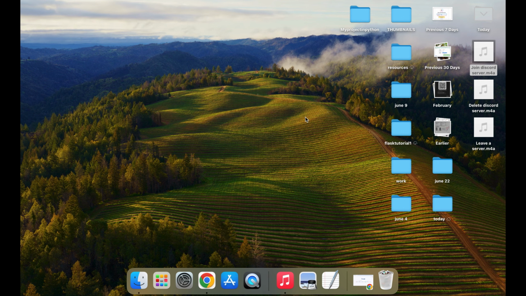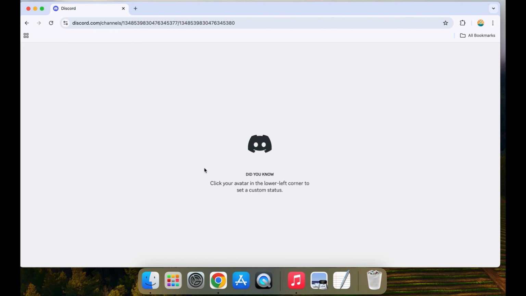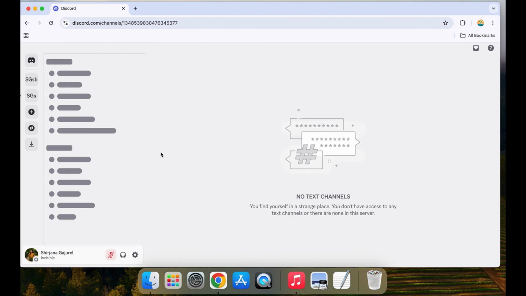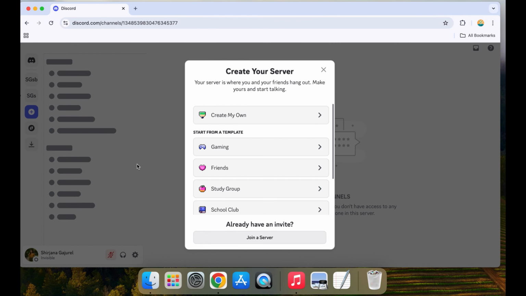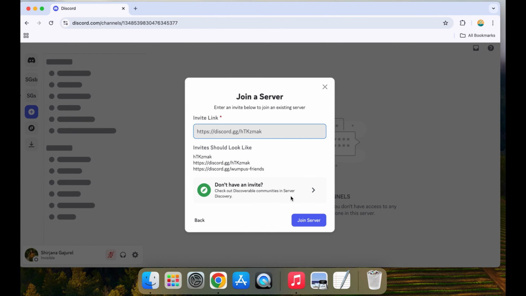Let's dive in. First, open Discord on your PC or in your browser. Look at the left side of the screen where you see the server icons. At the bottom, click the green plus icon that says Add a server. Select Join a server. Paste the invite link you have received, then hit Join server.